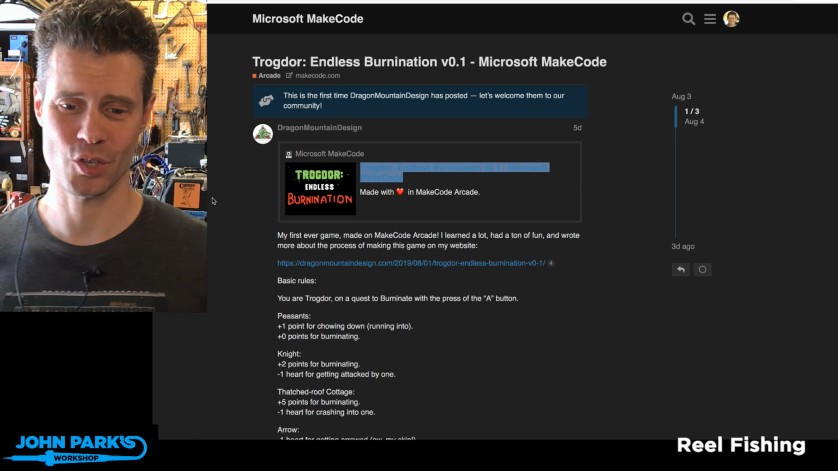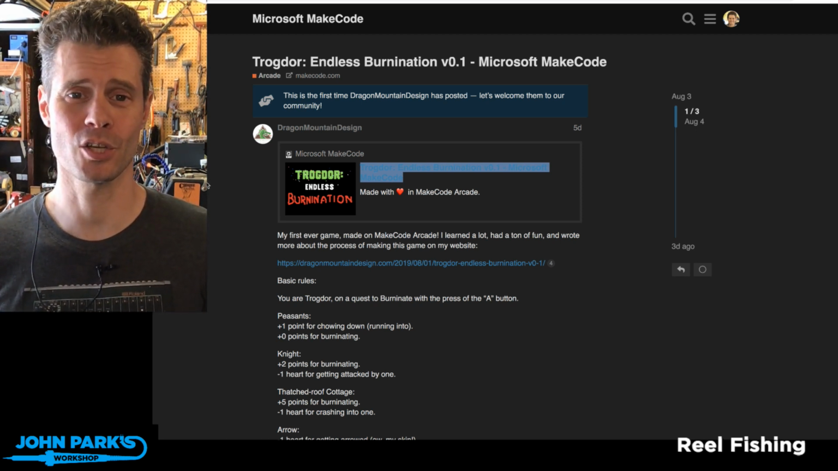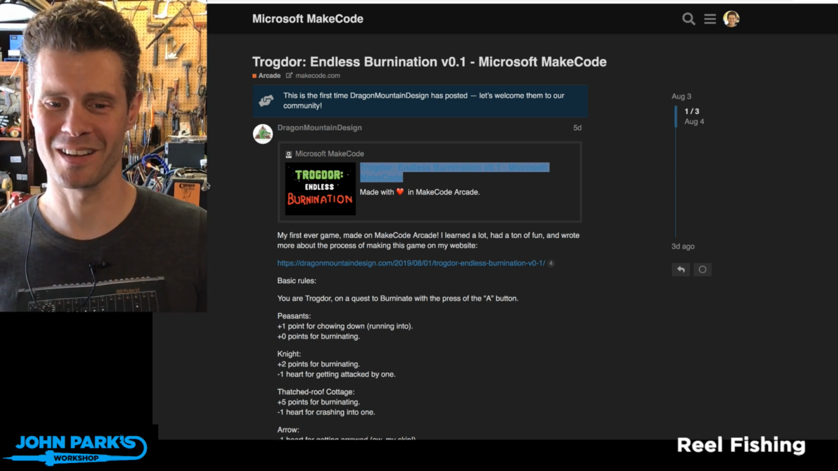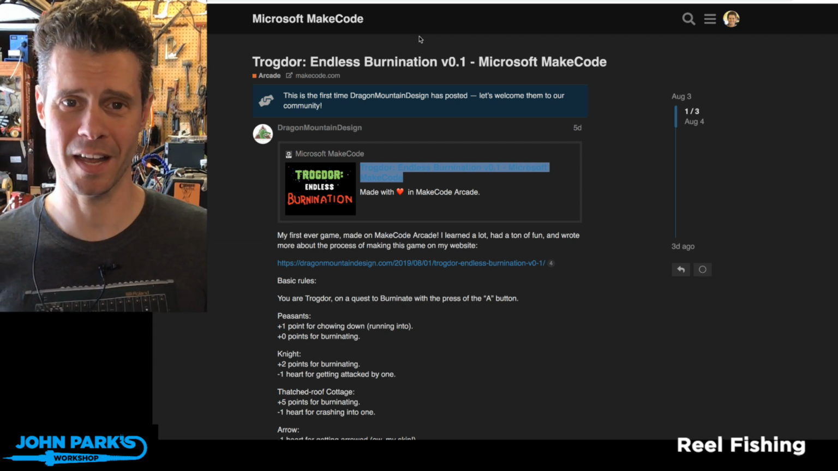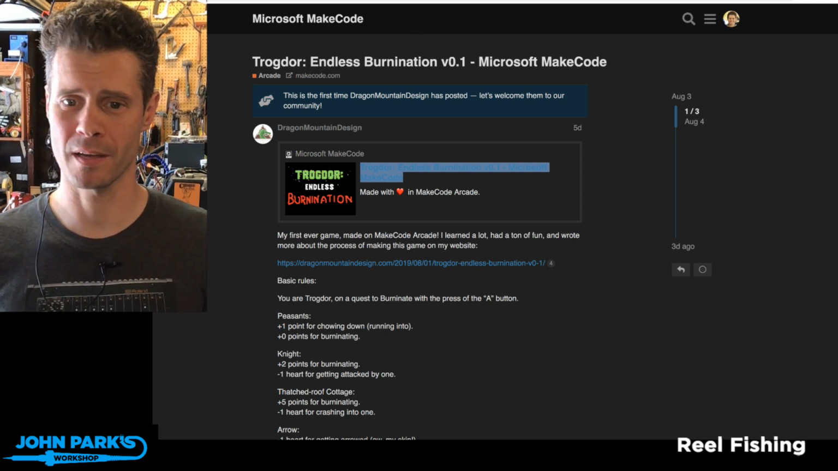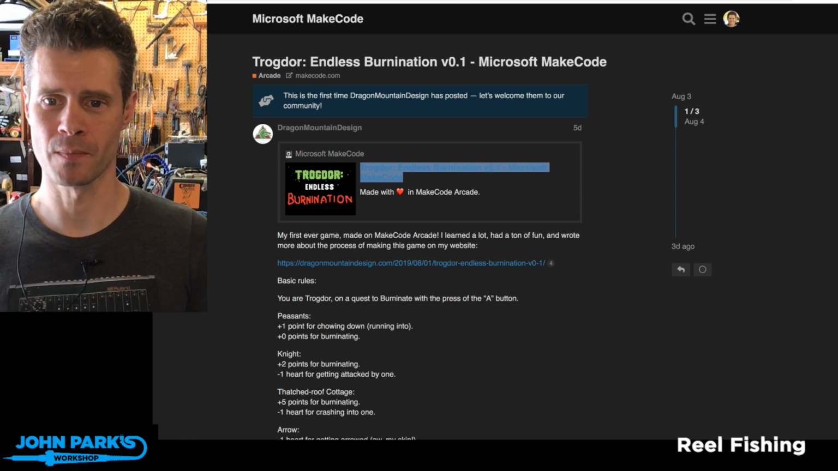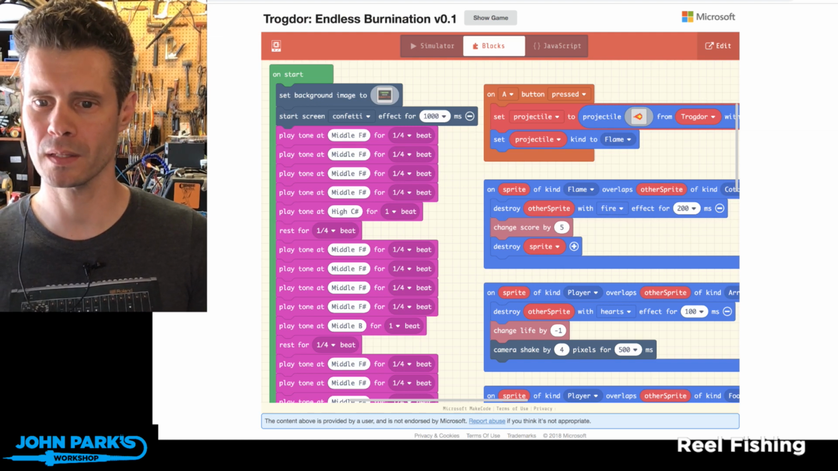And I didn't remember this at first, but this is actually a meme from Homestar Runner. Strong Bad was a character in the web cartoon Homestar Runner, and he taught you how to draw a dragon called Trogdor. And this is a game called Trogdor Endless Burnination by Dragon Mountain Design, who is probably some sort of dragon kin of Phil B. That's my guess.